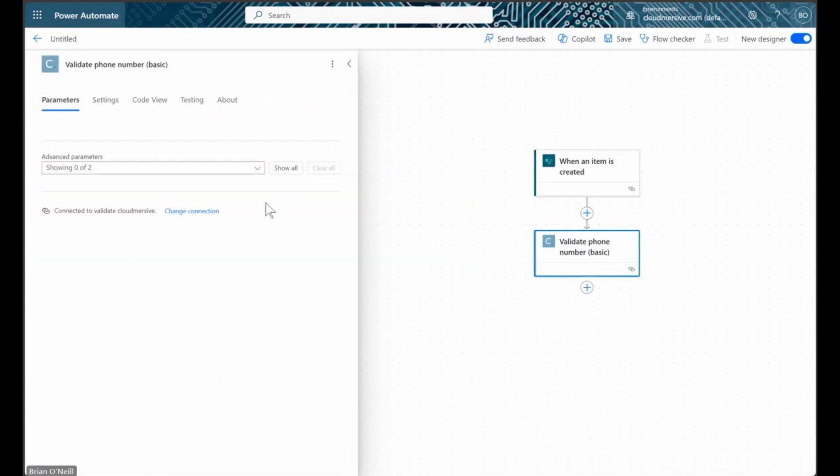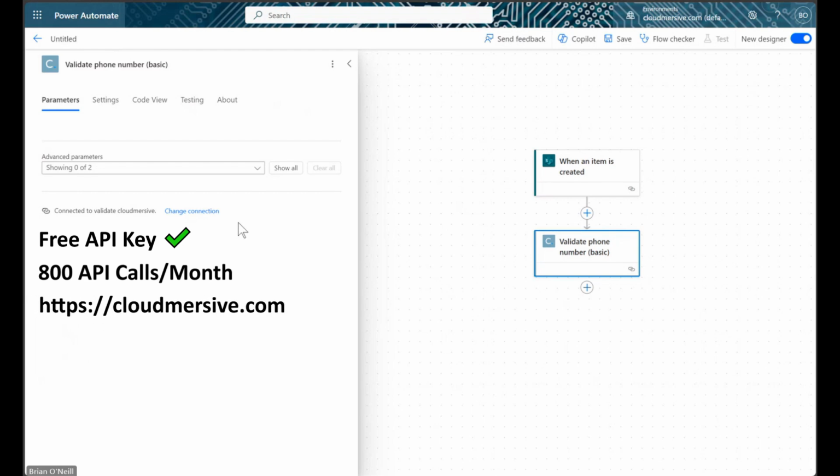When we select this action, we will first need to configure our Cloudmersive connection. As long as we have a premium Power Automate account, we can use any Cloudmersive connector for free with a free API key. Free API keys allow a limit of 800 API calls per month with 0 commitments, and we can get one by creating a free account on the Cloudmersive website.